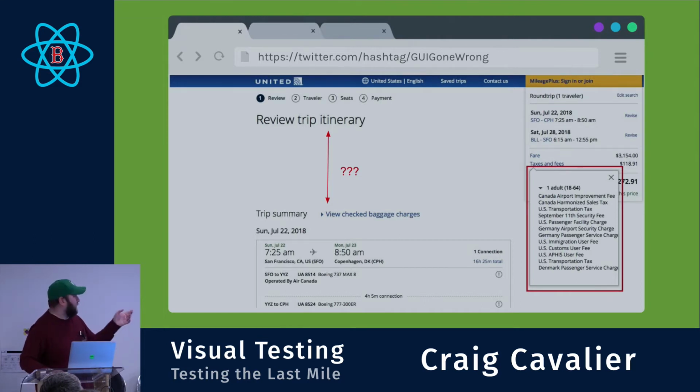I don't want to pick on United here. There are a couple of different visual bugs there that made this an easy target, but the link at the top there, the GUI gone wrong hashtag on Twitter, is a good example if you want to check out a few other types of visual bugs like this. And visual bugs can block revenue.